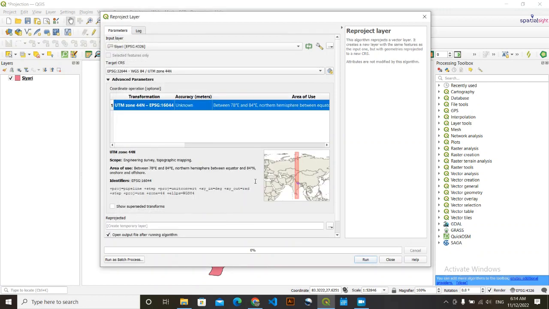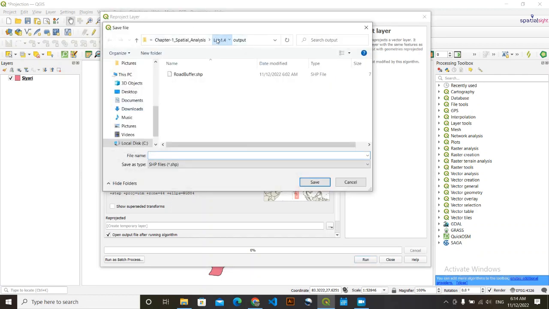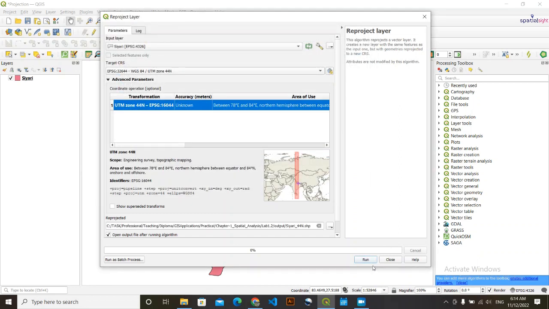After doing this, you need to save it to a file. So left click these three dot icons, then go to save to file, and in output I'm going to save it here as CRE underscore 44 north. The file type will be SHP. Okay, then I'm going to save it. Finally click on run.